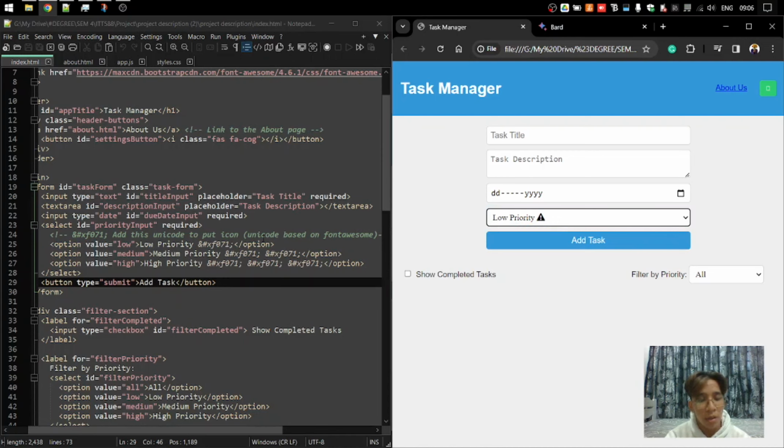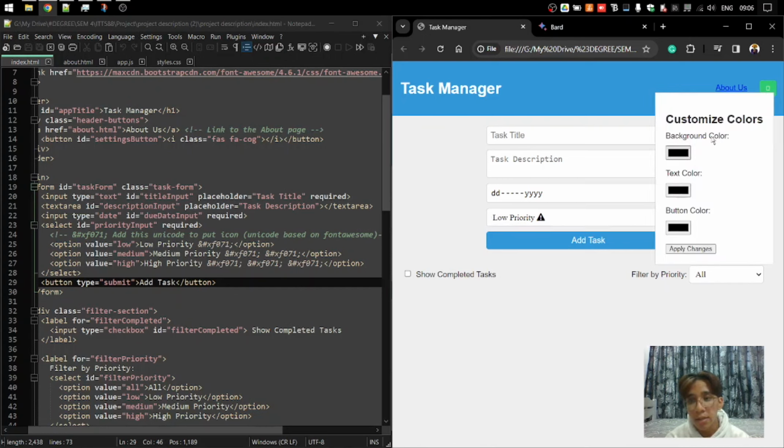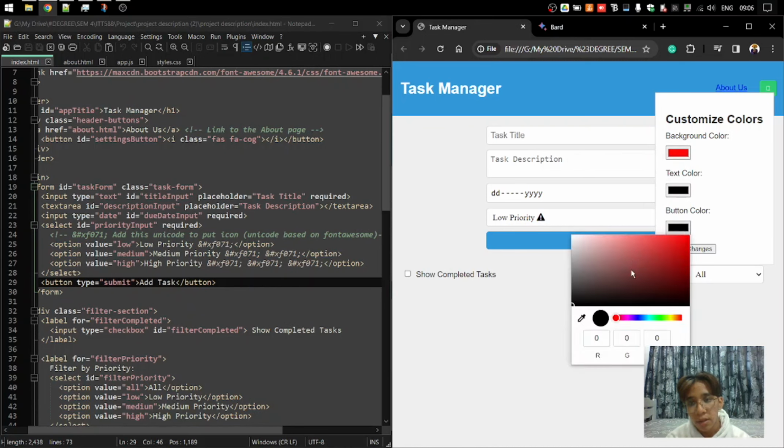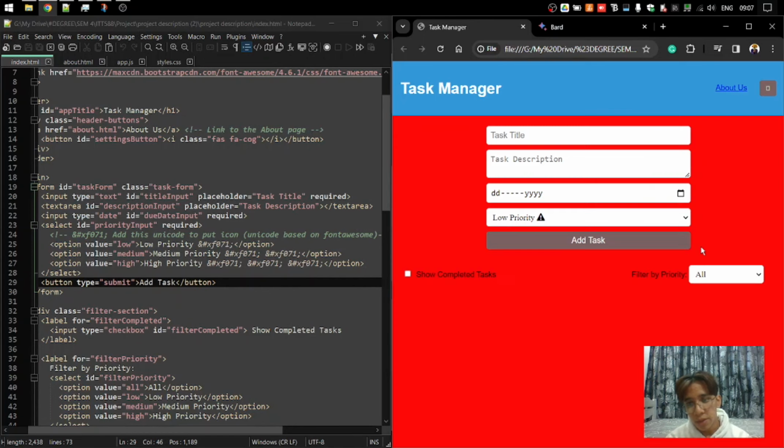So next, I want to talk about the customization for this website. When we click here, there is customized color for the background. So we can choose the background color for this page. Let's say I want it to become red. Alright, the button color, I want it to become this one. Alright, so we just apply. Okay, as you can see, the color changes.